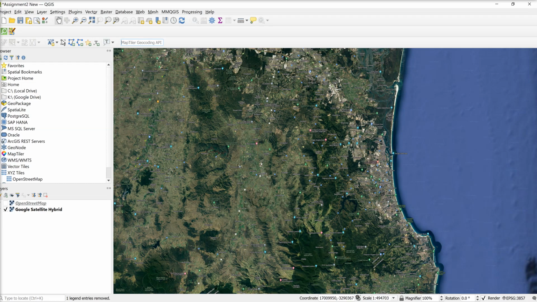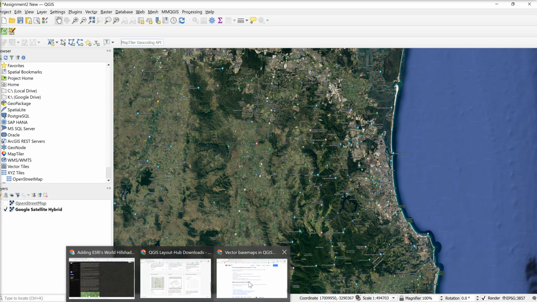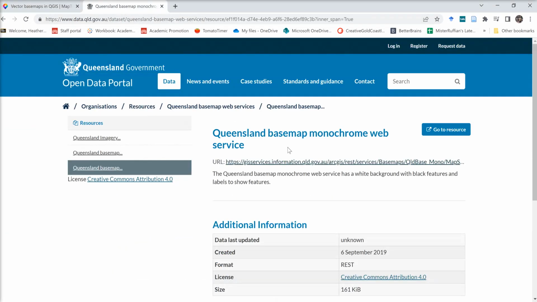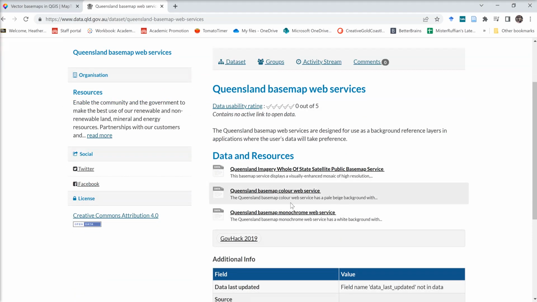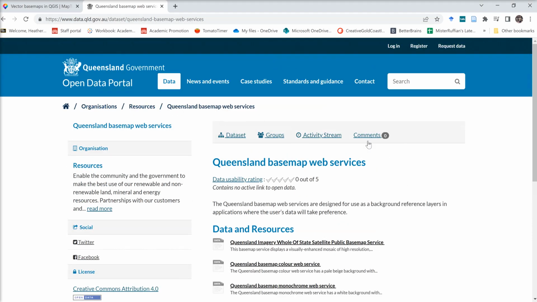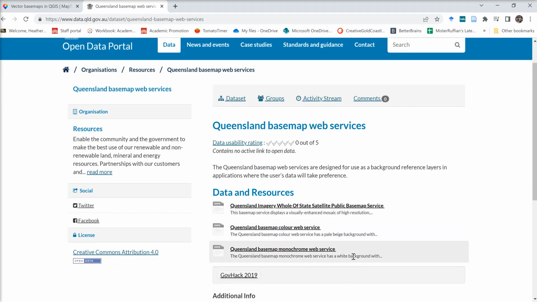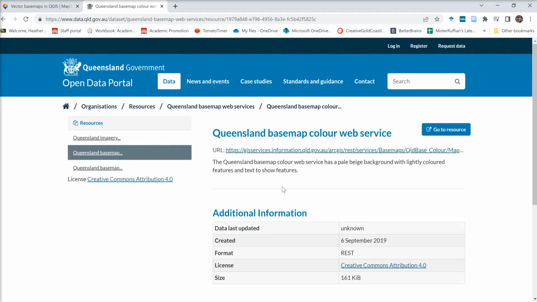What I did is I just Googled, and I actually went into the Queensland government open data portal, and I looked for base maps, because why not? And I found that they've actually got 3 different base maps that you can use. First of all, I just went into Queensland base map, and they've got 3 different ones, which are mostly pretty okay for ArcGIS. You can either do it in color, so you can go to resource and it opens in ArcGIS Pro. But what you see is a URL.